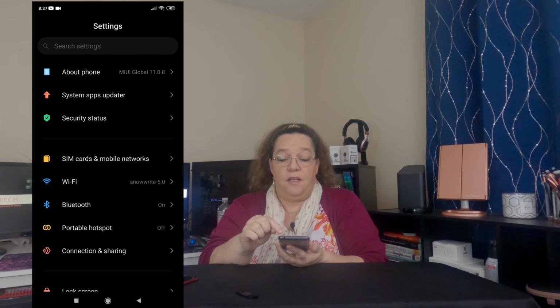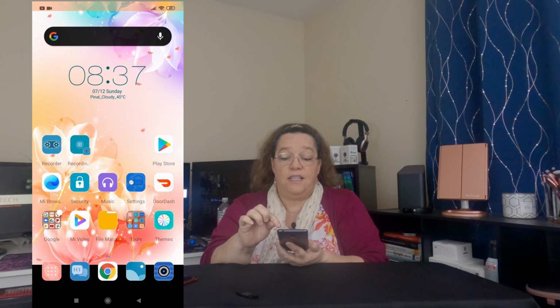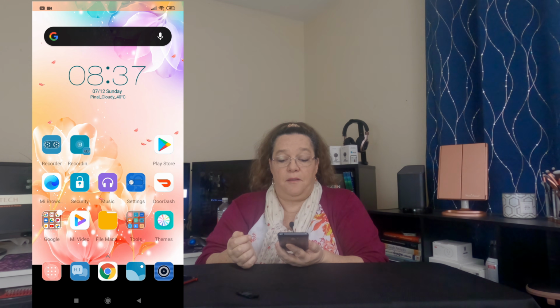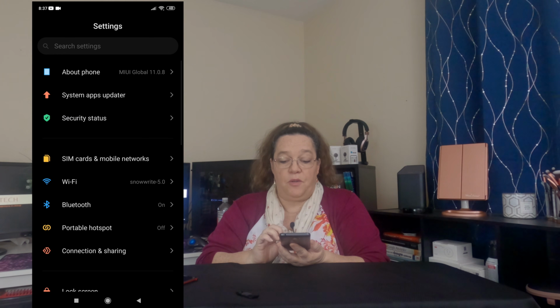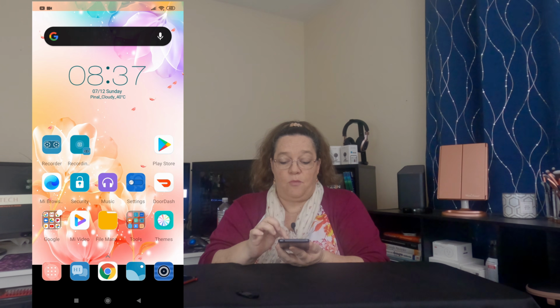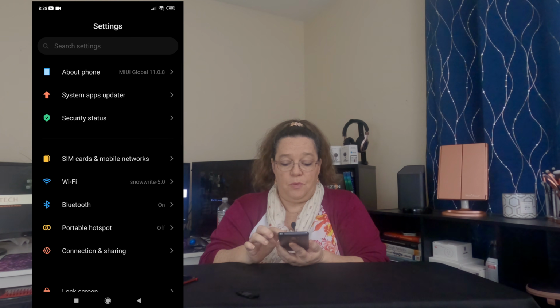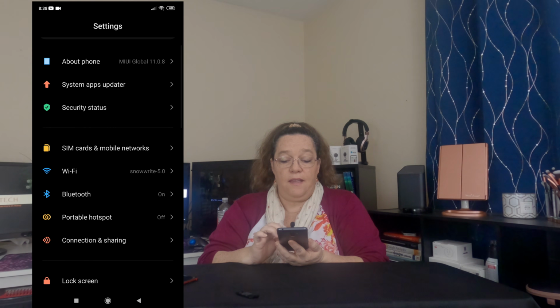And the other option is most of us have a Google search bar on the top. You can touch the little microphone in the Google search like that. Open settings. And that opens settings. So there's 3 different ways that you can open settings. And we did that. So I'm just going to go ahead and hit settings on my home screen. And then I am going to go to, I just had it, additional settings.